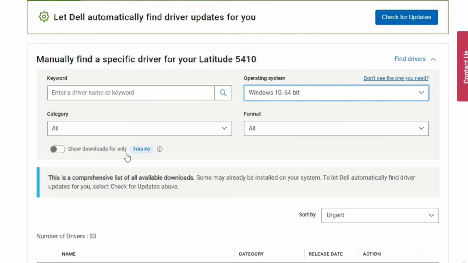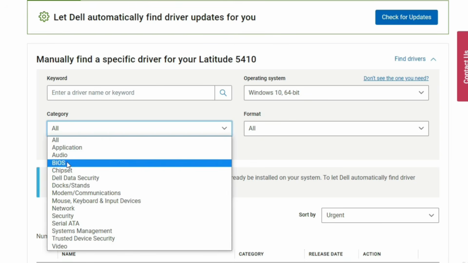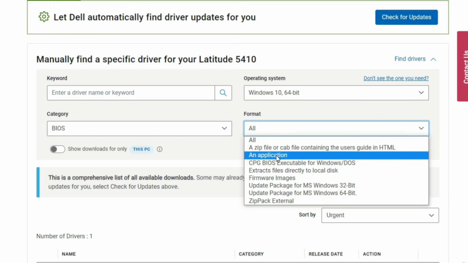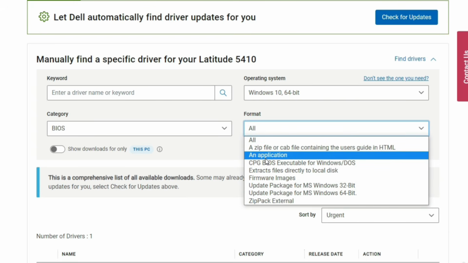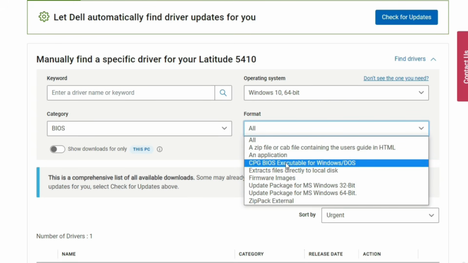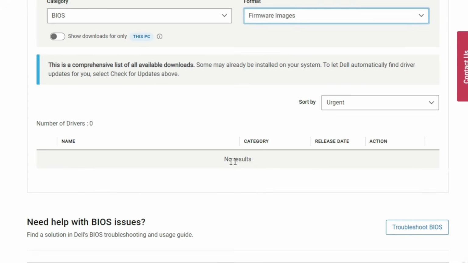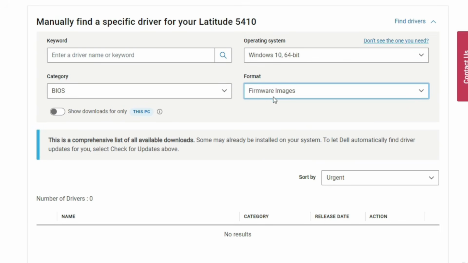For the category, we look for the BIOS, so let's select the BIOS. Here you can also select the type of file you want. Here we have the zip file, and here we have application, BIOS executable for Windows and DOS. Here we have the firmware image, so let's select firmware image. This is good, but there are no results. For some laptops you will find the firmware images, and if you find the firmware images, it's good.